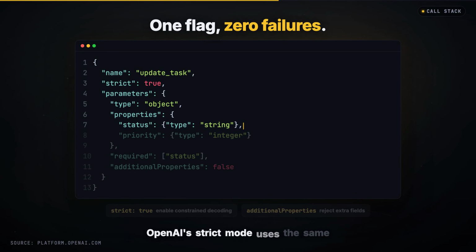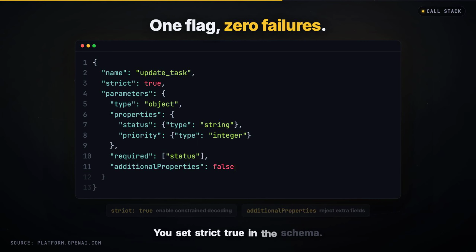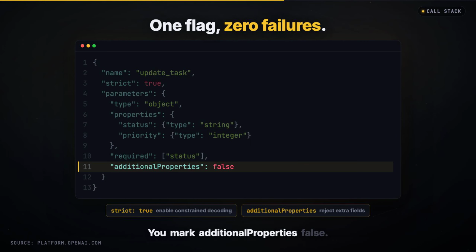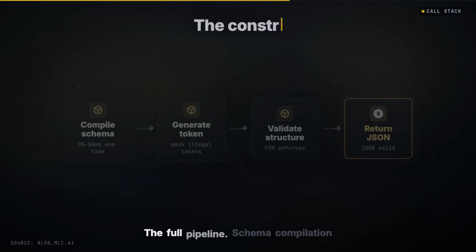OpenAI's strict mode uses the same constrained decoding under the hood. You set strict true in the schema. You mark additional properties false. The API guarantees the output matches. The failure rate collapses.